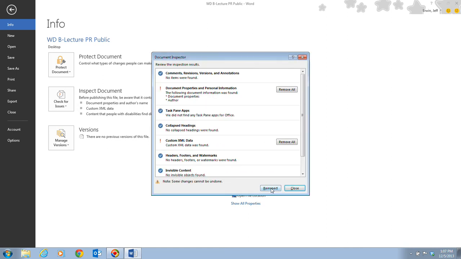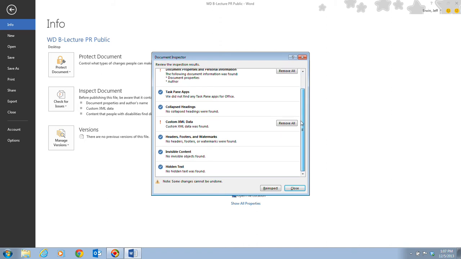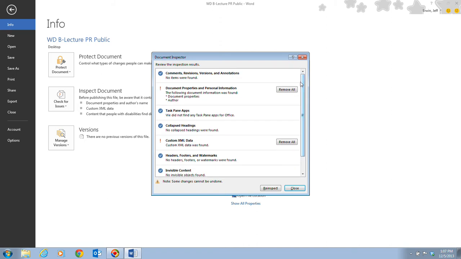After a moment or two, the Document Inspector dialog box indicates that the file contains document properties. We see that anything with a little check mark tells us there were no items found. However, down here we see that there were some document properties and personal information, as well as some custom XML data.